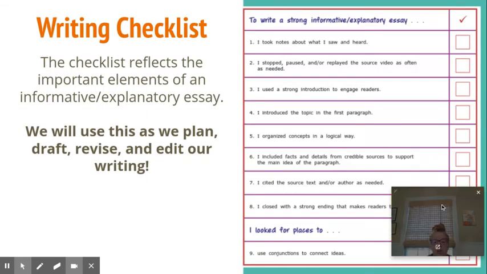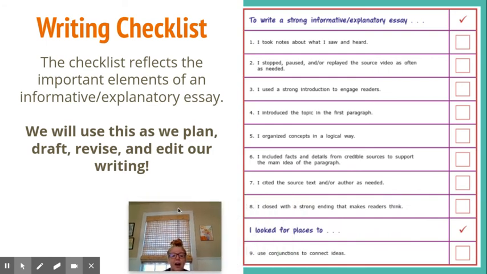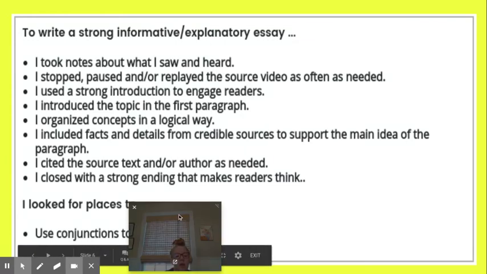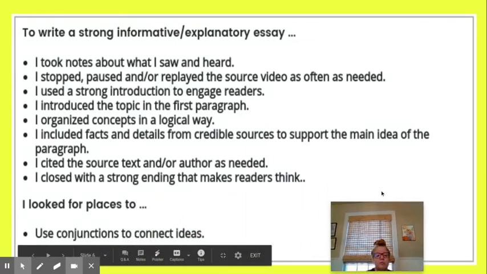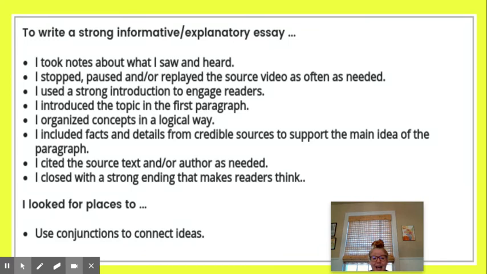Now, here's a little checklist that helps you if you are writing an informative or explanatory essay. We're going to be referring back to this checklist and using it as we plan our essay, when we write our first draft, when we revise and edit it, and do our final draft, okay? So let's take a look at what is on this checklist.